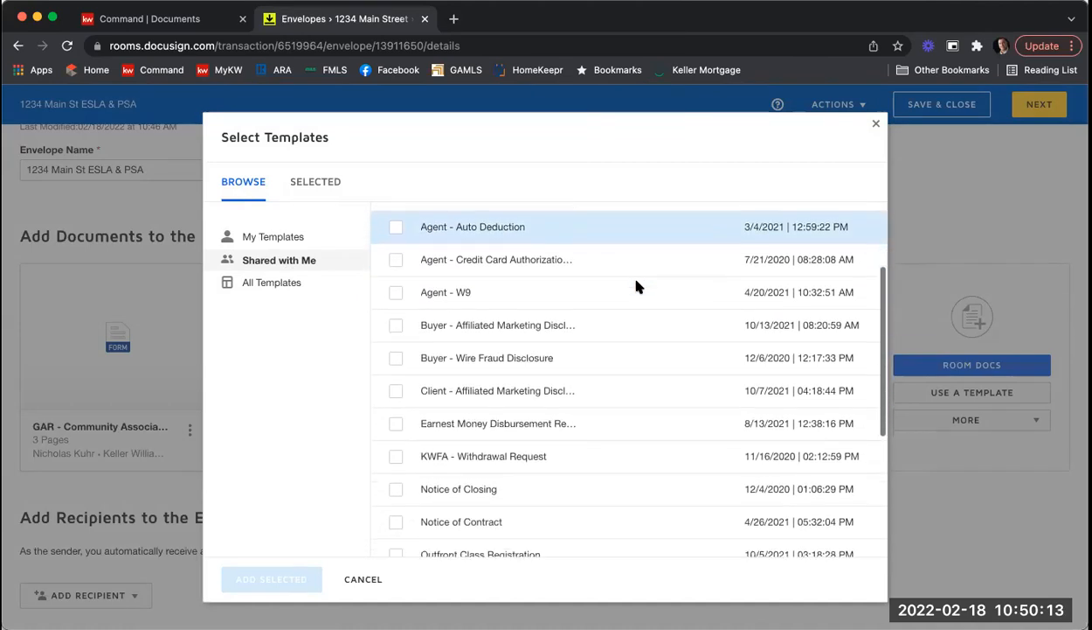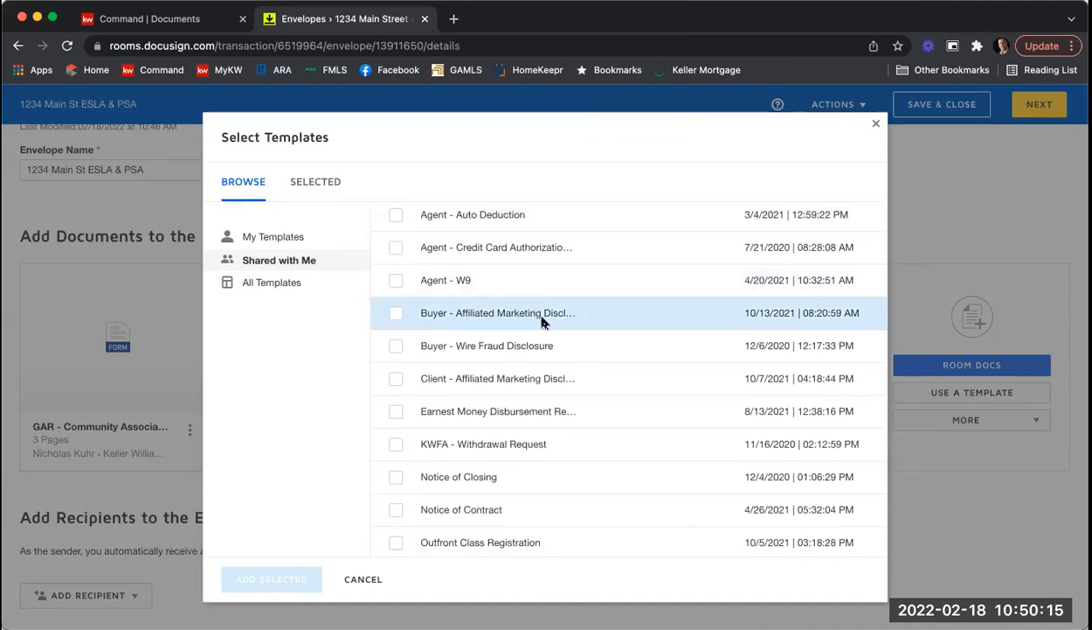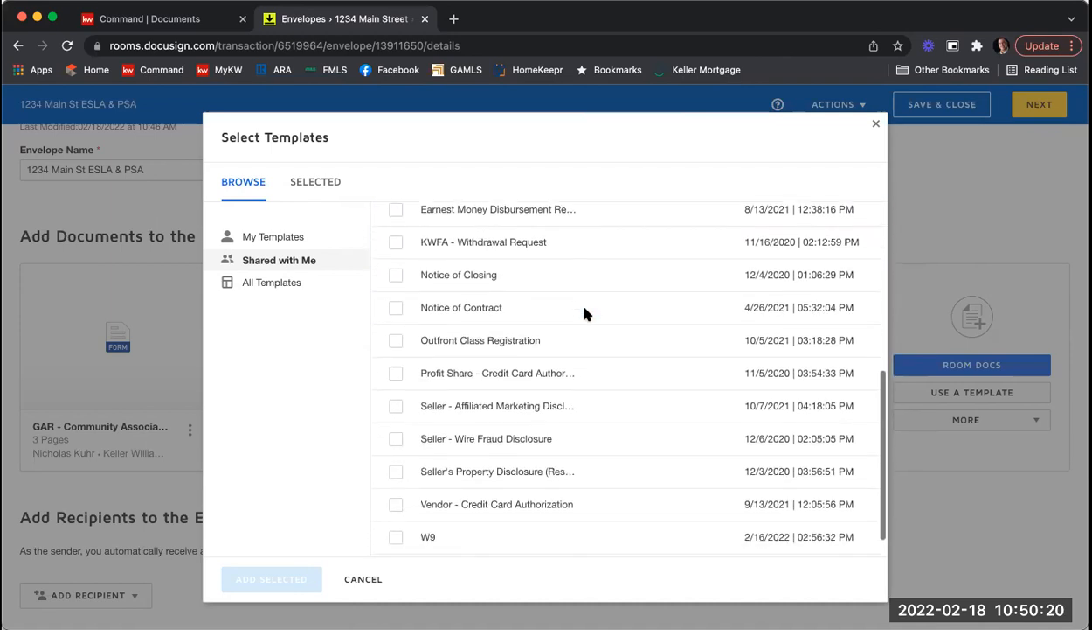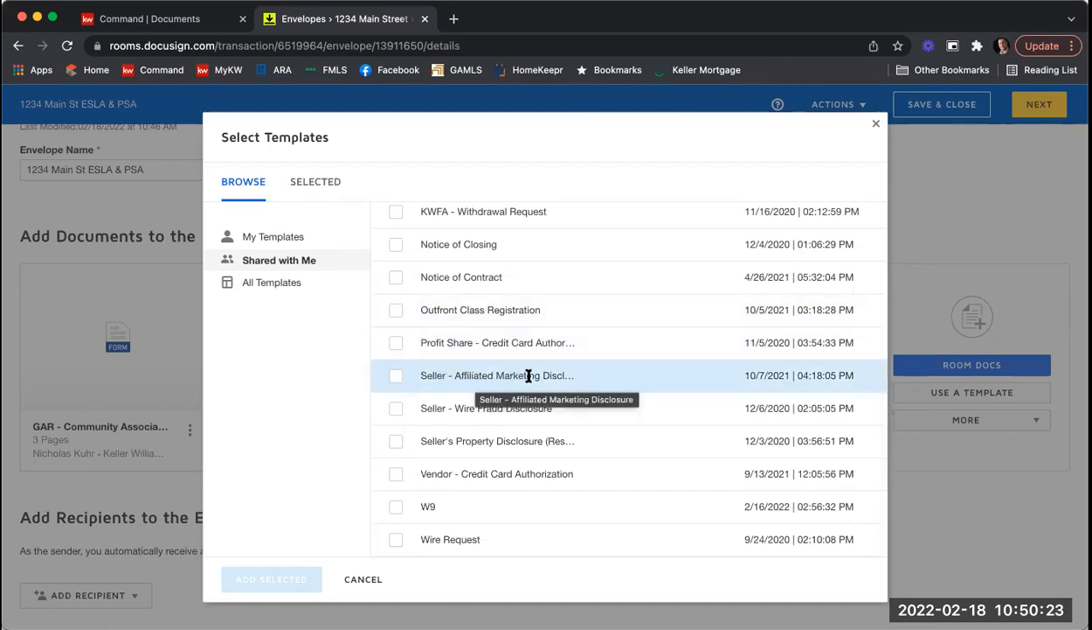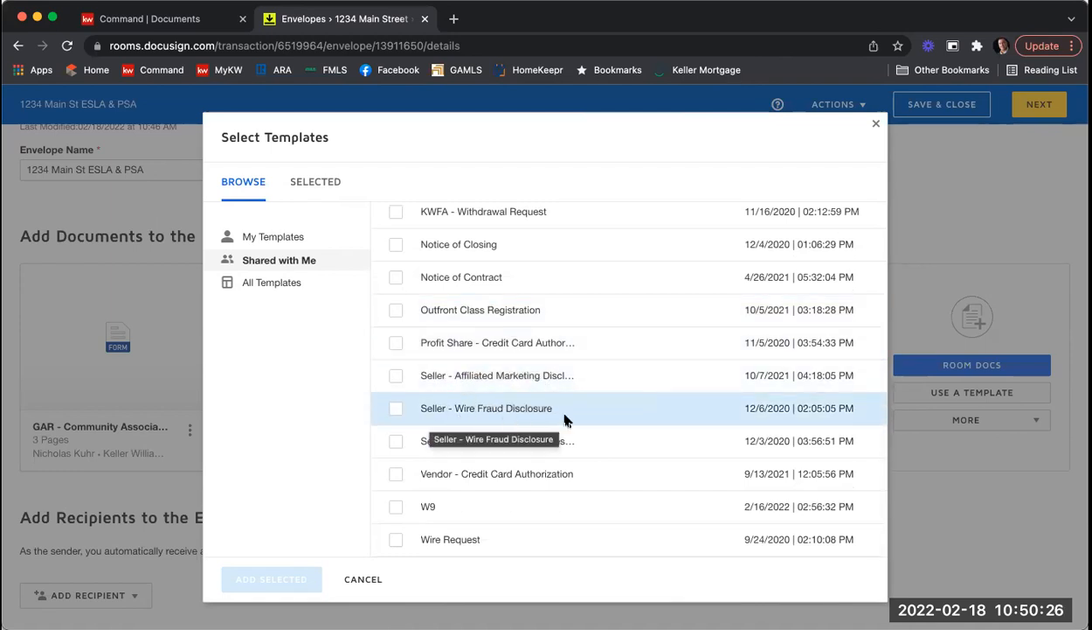You can scroll down. Here you'll see we have a buyer-affiliated marketing disclosure and buyer-wire fraud disclosure. I'm going to scroll down some more. And then I have a seller-affiliated marketing and a seller-wire fraud disclosure. Those forms are actually the exact same. However, depending on which side of the transaction you're working, you want to send that corresponding version of the document. So today I'm working with the sellers, so I want to select the seller wire fraud and seller affiliated marketing. The only difference is going to be the signing rights and who is mapped to sign on which document.